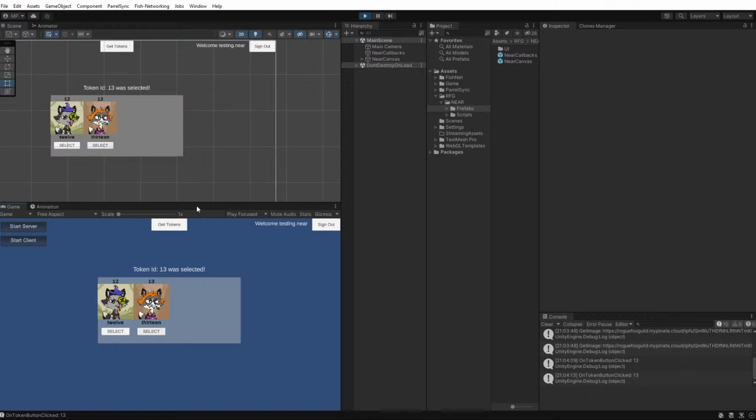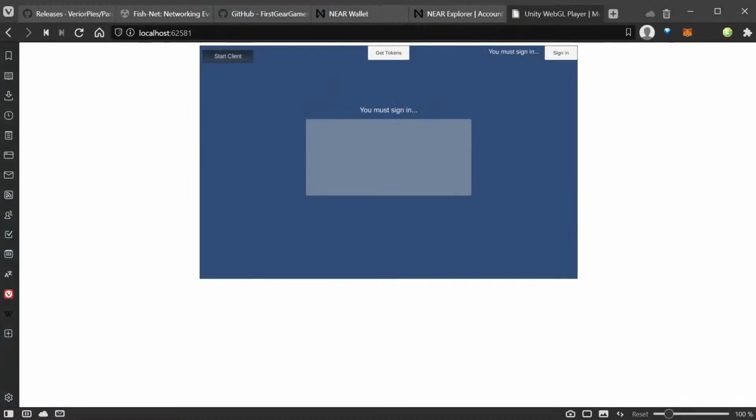So this is in the editor, right? It's not looking into your near wallet, but it is actually pulling these images down from the internet. So it's doing part of the job correctly in the editor. But let me just show you what it's doing when it's deployed.